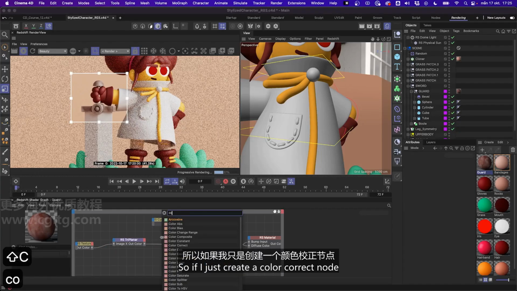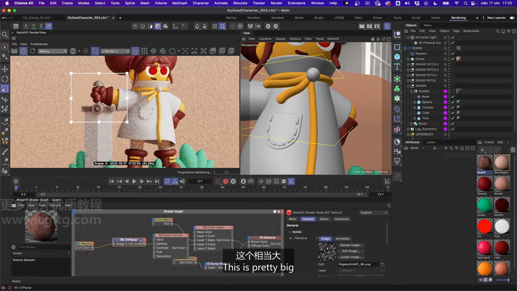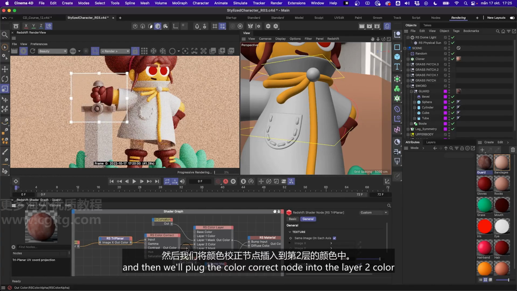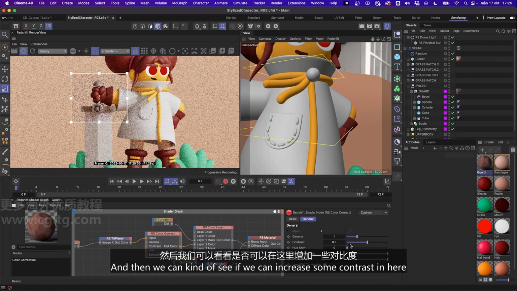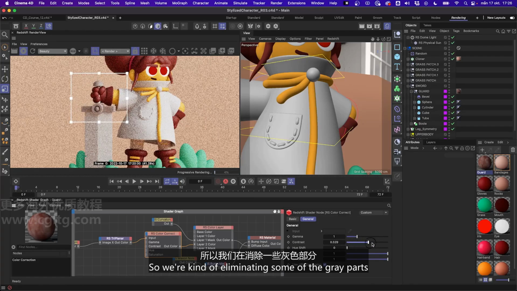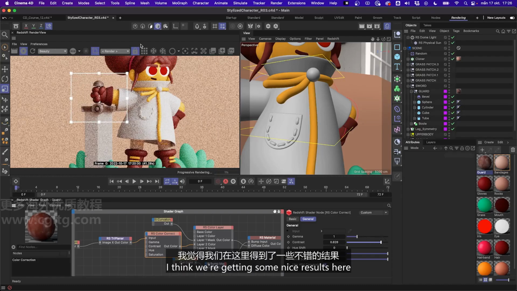So if I just create a color correct node like that. This is pretty big, so I'll just move these things out, and we'll connect our triplanar node to the color correct node, and then we'll plug the color correct node into the layer 2 color like that, and then we can see if we can increase some contrast in here like this. So we're eliminating some of the gray parts but highlighting some of the white ones. I think we're getting some nice results here.